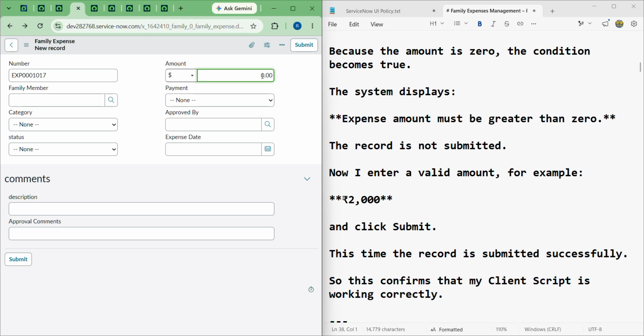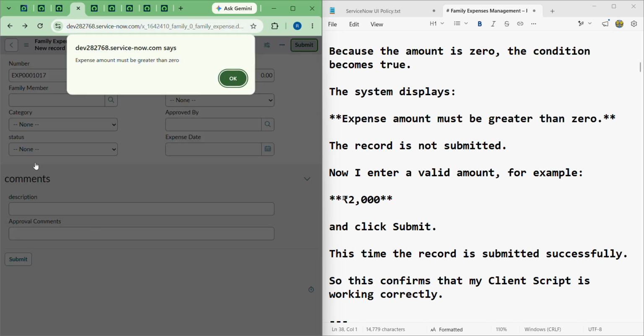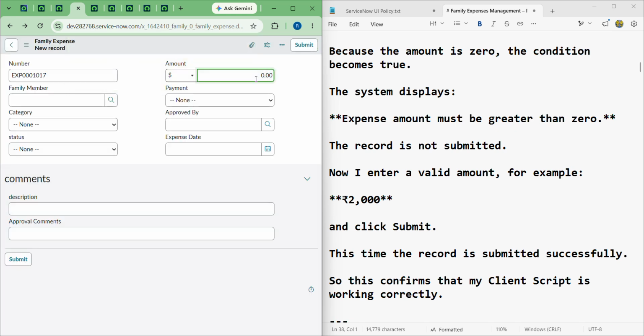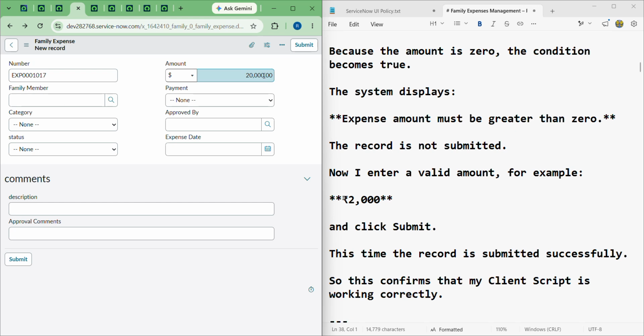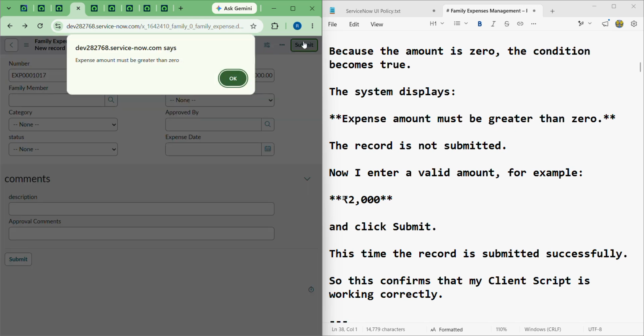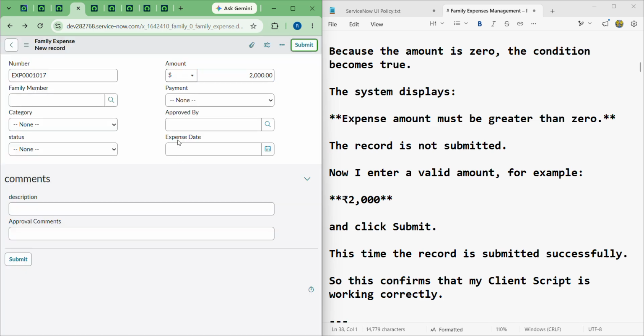Again I enter 0 and submit, and it prevents the form because of the client script. This is the alert message: expense amount must be greater than 0. So if I enter amount as 2000, just save, and click submit. Expense amount. Okay, wait for a minute.